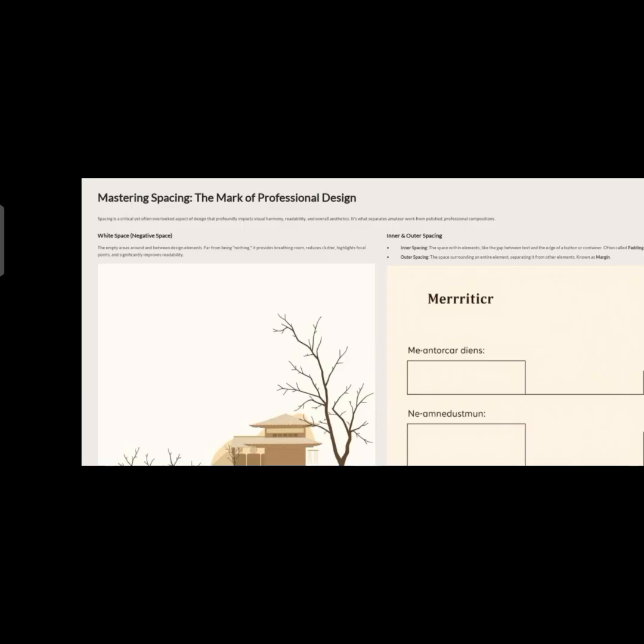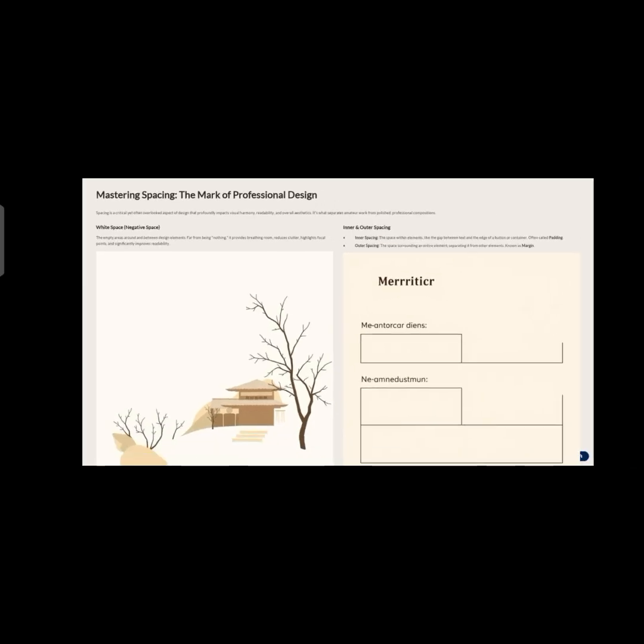Now we have the white space. That's the negative space. What's white space? The white space is the empty areas around and between design elements. Far from being nothing, it provides breathing room, reduces clutter, highlights focal points, and significantly improves what? Readability. That's that for the white space. Now we have the inner and outer spacing.